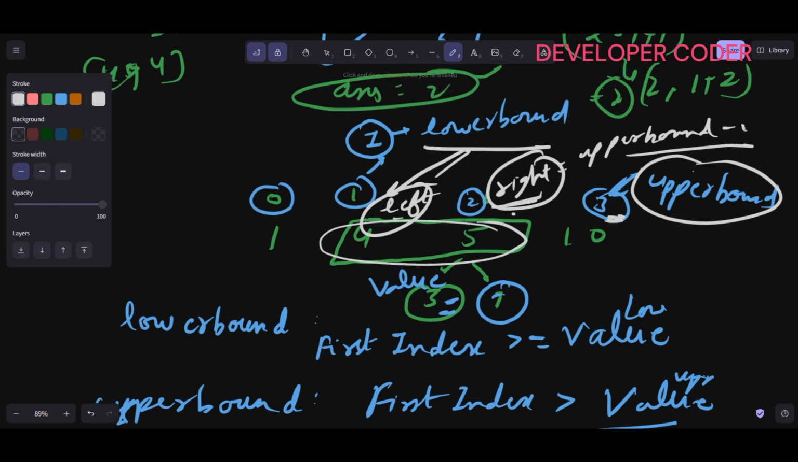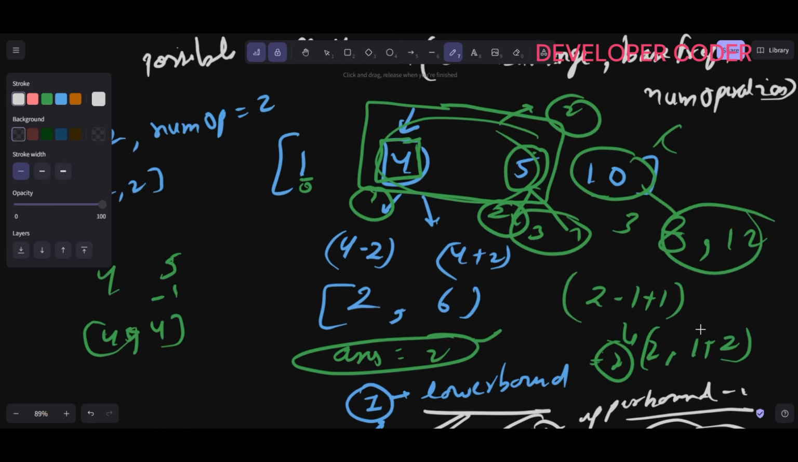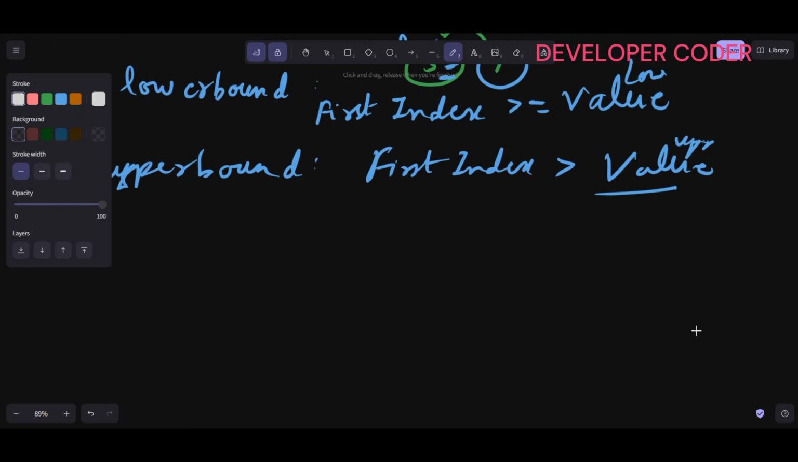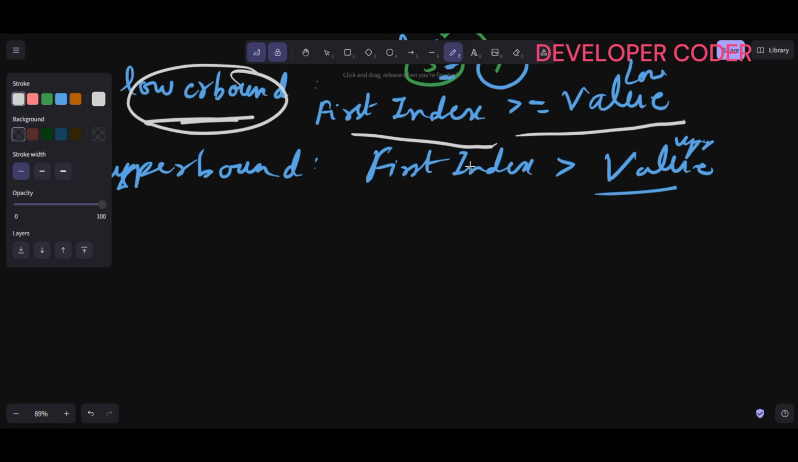And then you have to again do the same operations, right? Like this, these things: counting, range, and possible, right? That's it. So this is what you need to do, right? And how are you going to get the value of this lower bound, right? This is simple, right? First index greater than this, right? But how are you going to do this?